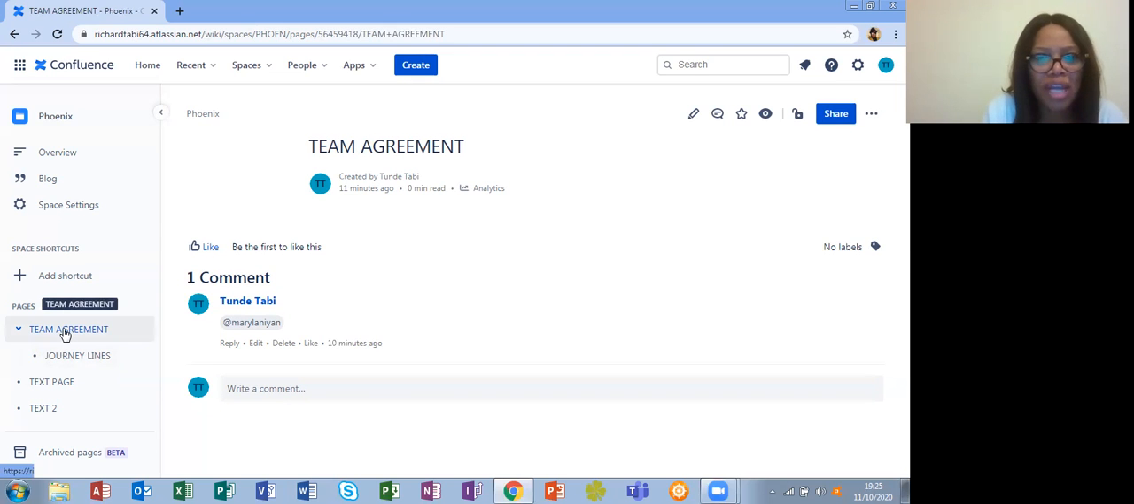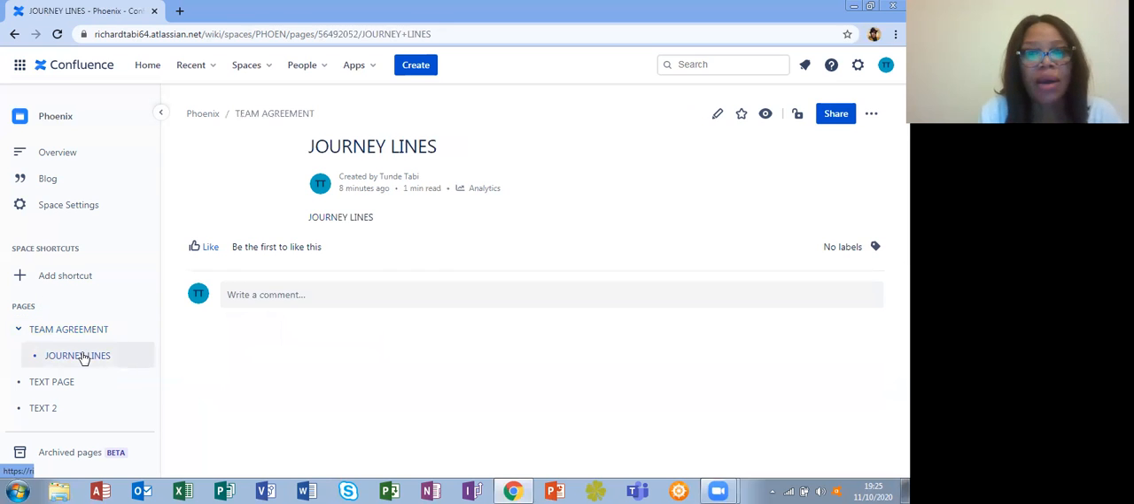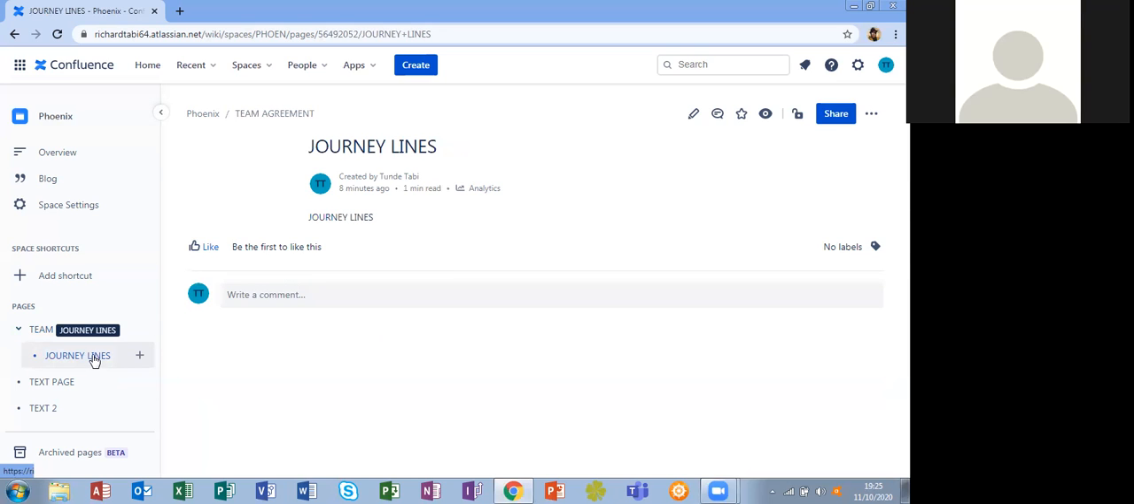Now, Mr. T, please do me another favor. Go to the journey lines. Just click on that. Okay, now put your cursor over journey lines, the smaller journey lines. Just put your cursor over it. This one? No, the one in the body of the text.